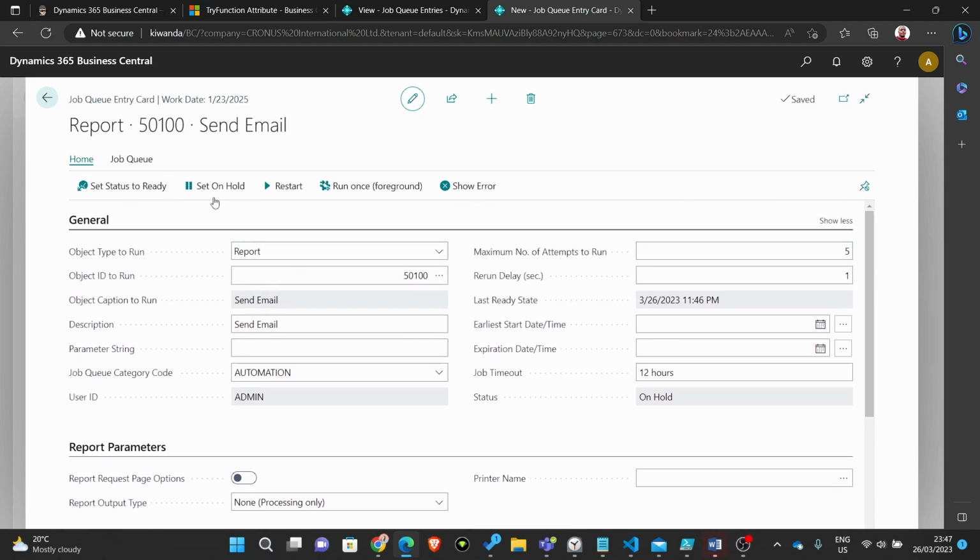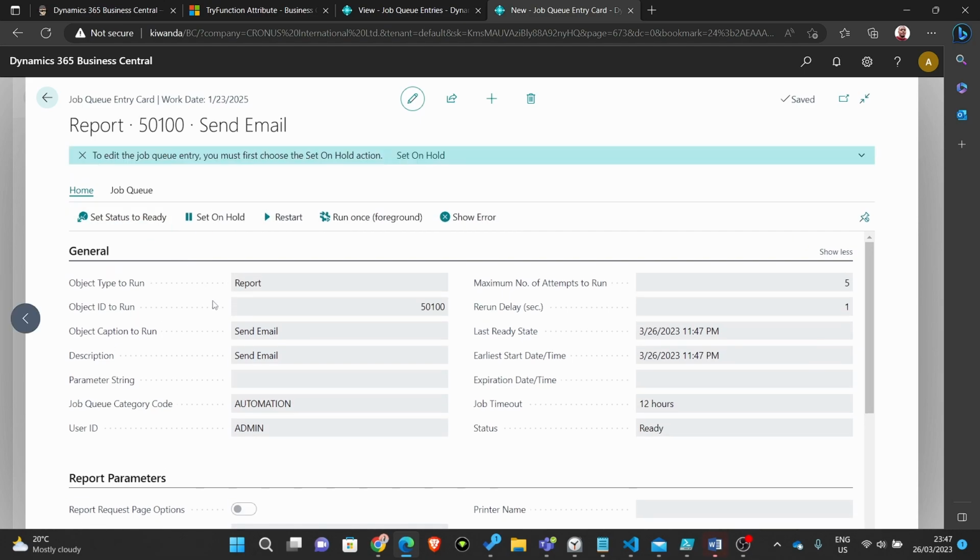There are many options here. Set on hold. At the moment, it's already on hold when you create a job queue entry. So you can change the status to ready, restart it, run in foreground, or show error. So I'll set the status to ready, and it will pick this 11:47 p.m. as the time that the job queue is supposed to run.